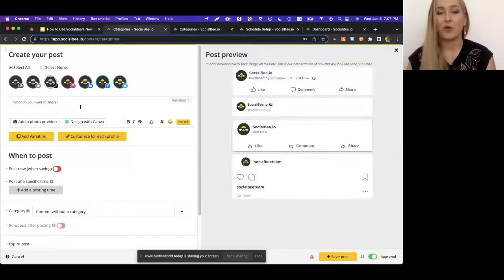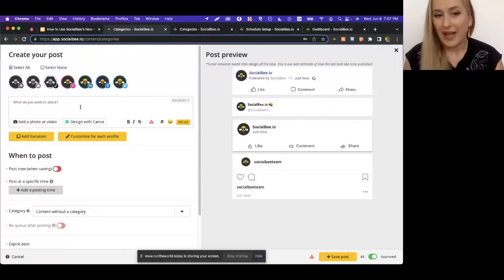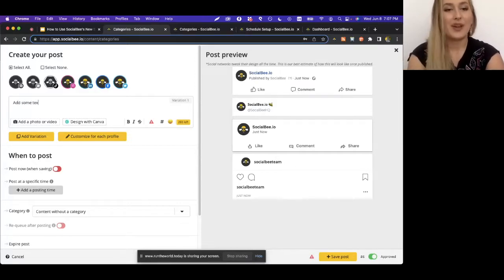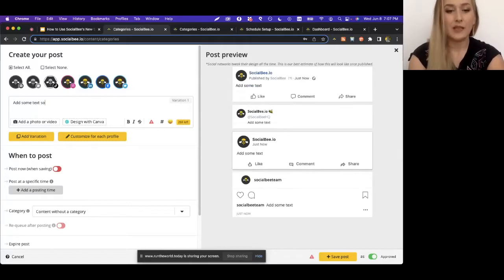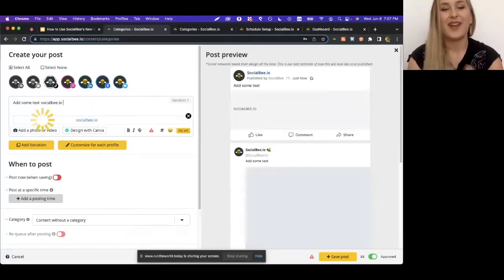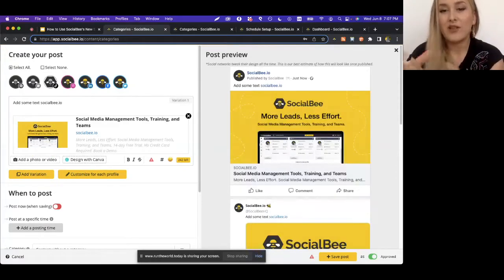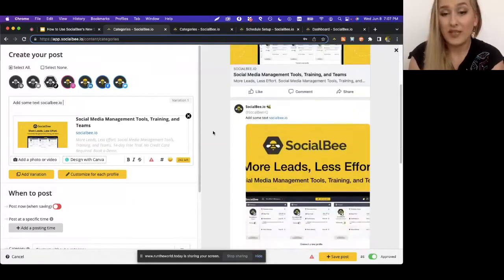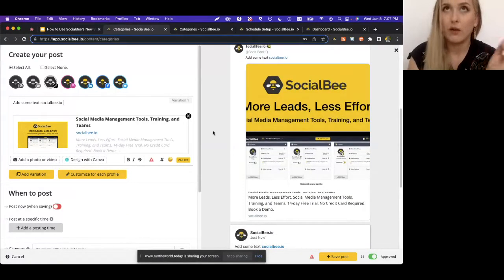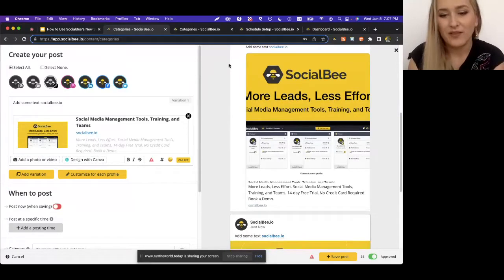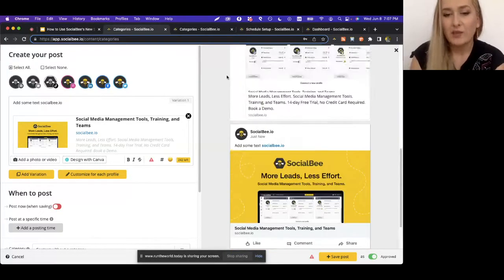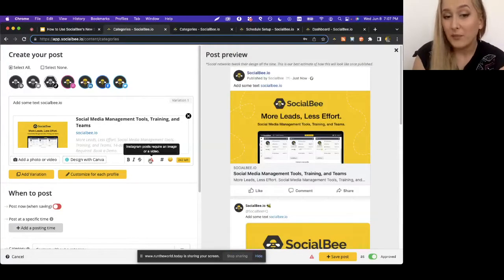I'll just select four of the main platforms that I've noticed a lot of our users tend to use. So let's just add some text here and a link. I'll just type in socialbee.io, and what you can see is that quite immediately on the right side of your screen, you'll see a preview of what the post looks like on each one of these profiles. And you'll also be able to see if there are any problems with your post.